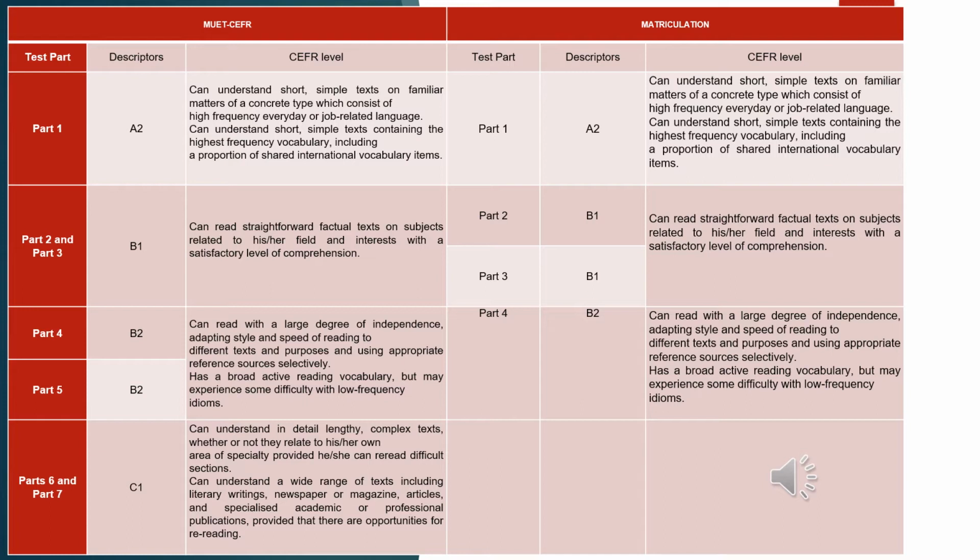Reading skill for MUET CEFR test part for Part 1, the descriptor is A2 and the CEFR level is can understand short and simple text on familiar matter of a concrete type which consists of high frequency, everyday or job-related language. And the second one, can understand short simple text containing the highest frequency vocabulary, including a proportion of shared international vocabulary items.